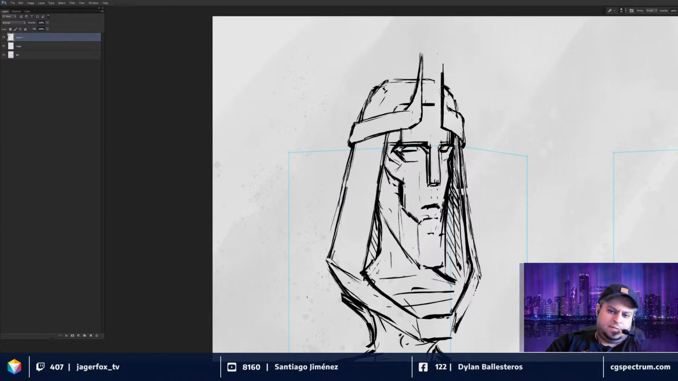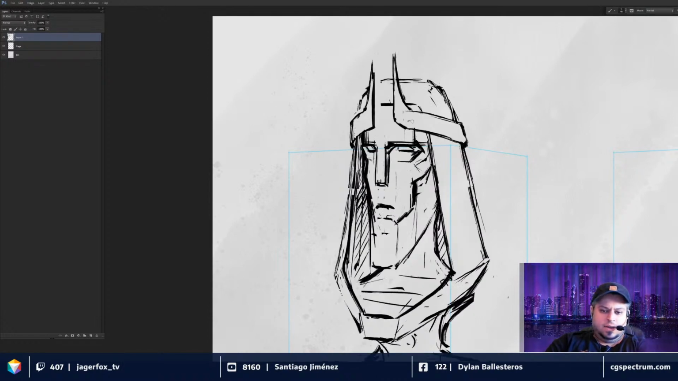Just gaffed that center line. That's why you gotta flip often, because you're gonna see stuff, things you don't want to deal with later in the image.